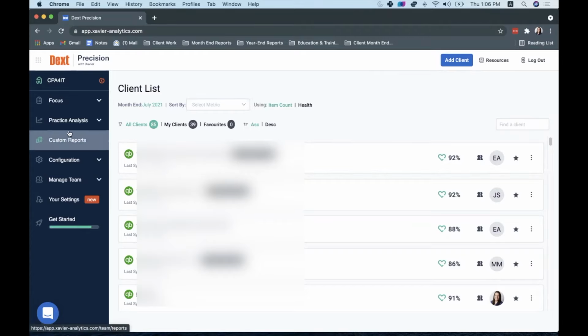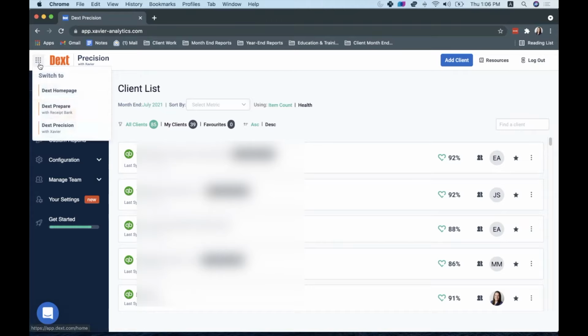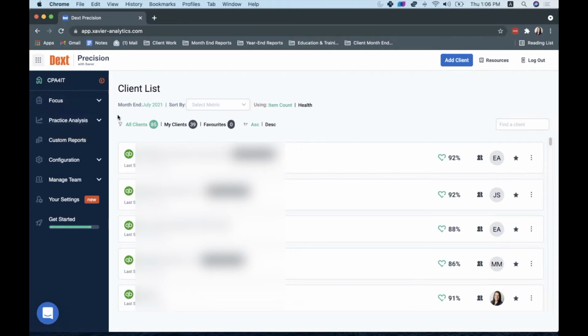The first thing that we're going to talk about is the dashboard when you first log in to Dext-Precision. You have the same exact login that you would have with your Dext Prepare, and then there's a menu over here. You can switch between the products once you have Dext-Precision enabled. And so here's your dashboard. I've connected a ton of clients, so you're going to see all your client lists right here. I could go to this search box right here and find a specific client if I was looking for it.